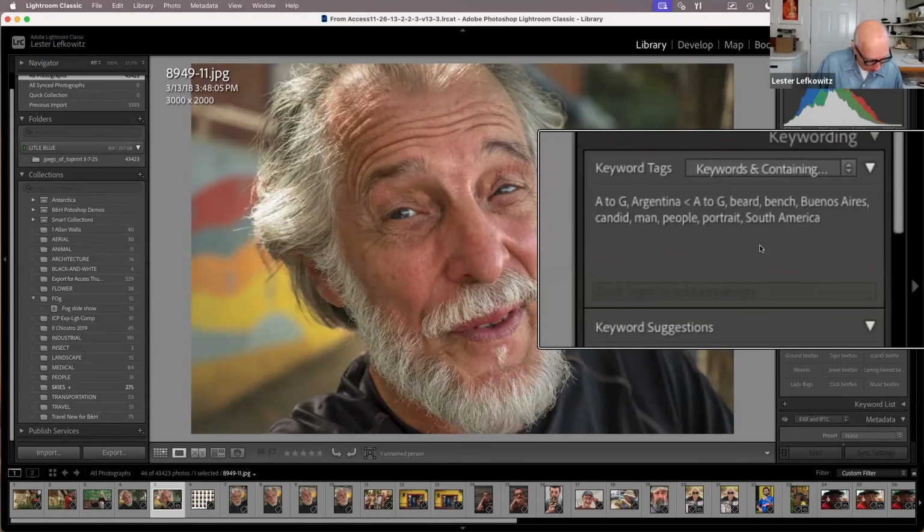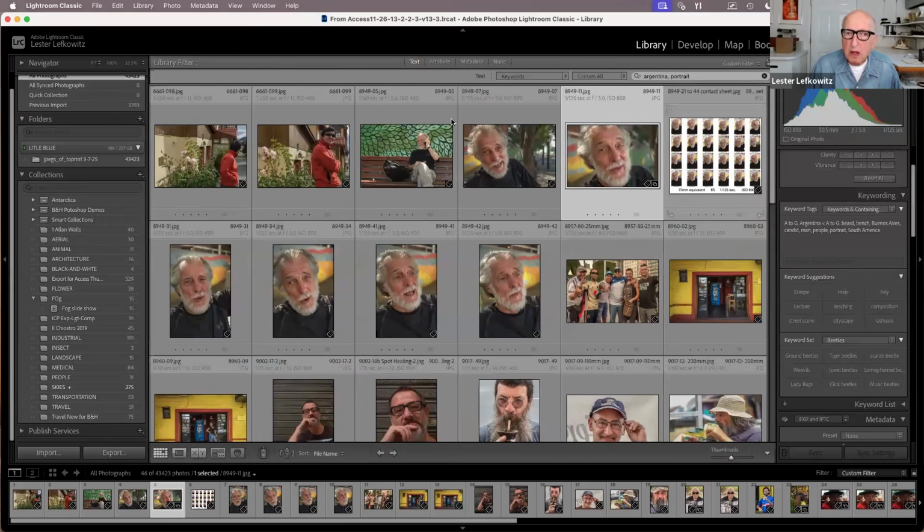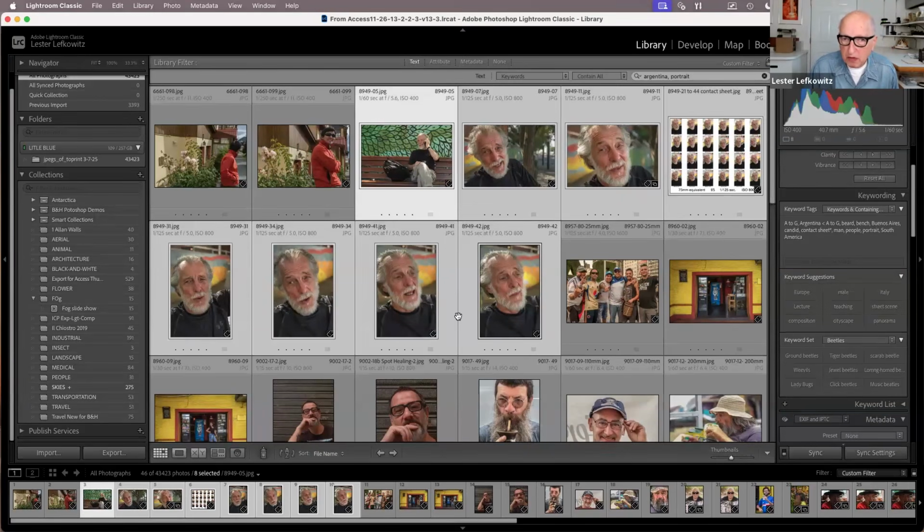The beauty of this system is you don't have to type it for every single picture. These are all the pictures from that little get together with this man. So you highlight all the pictures and you just type those words in once. Now, what I recommend is you can do it as you import. I'm going to show you how to do that.